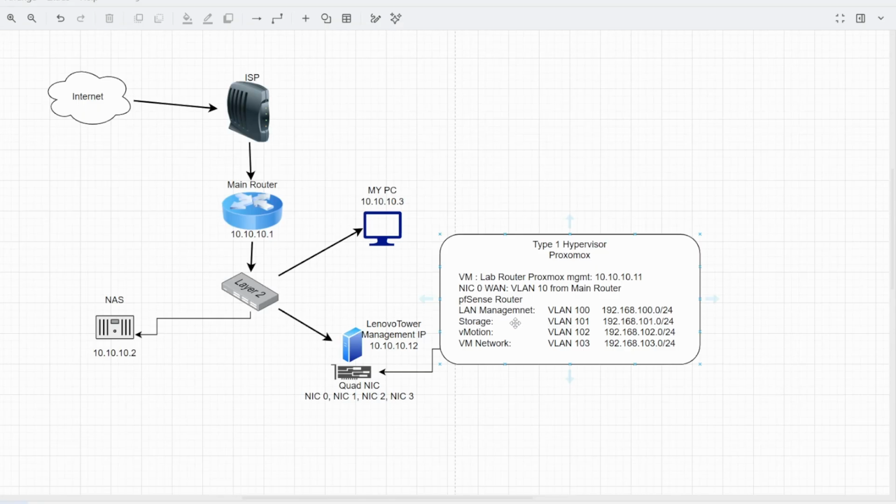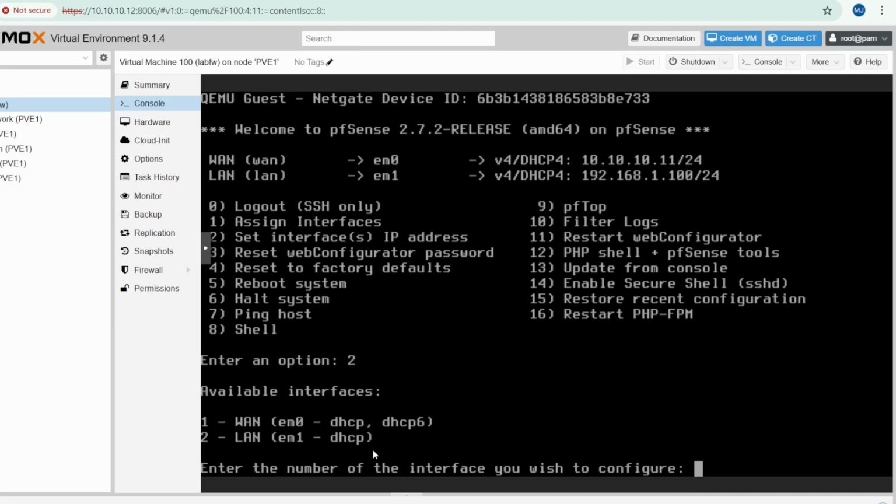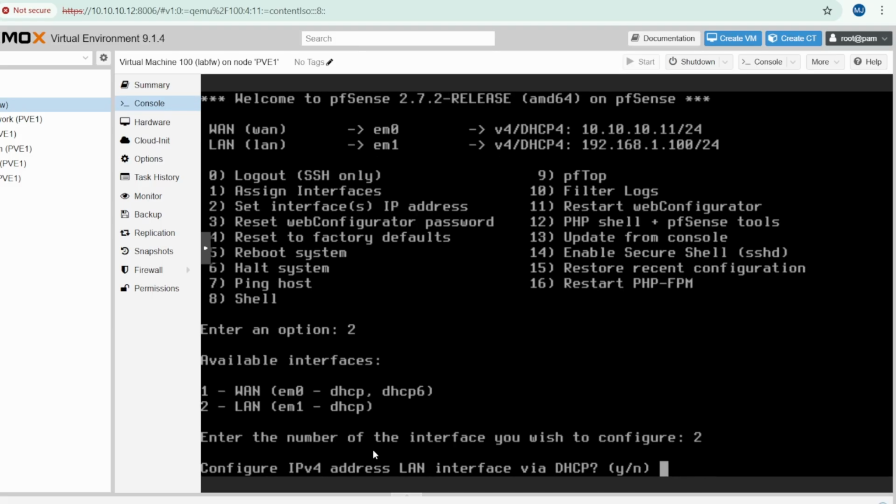The LAN management IP address will be VLAN 100, which is 192.168.100.0/24. That will be the network. So that is number 2 we select. And now it says configure IPv4 address LAN interface via DHCP. No, we wanted to actually assign static. So what we wanted to do is we say no.